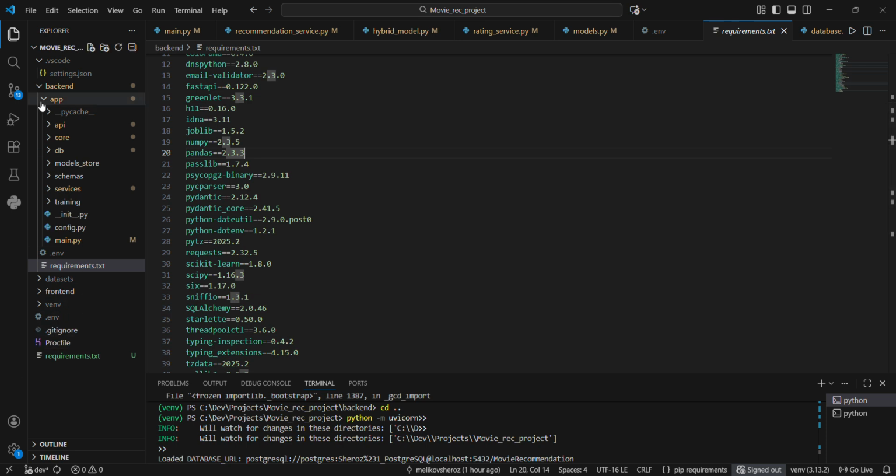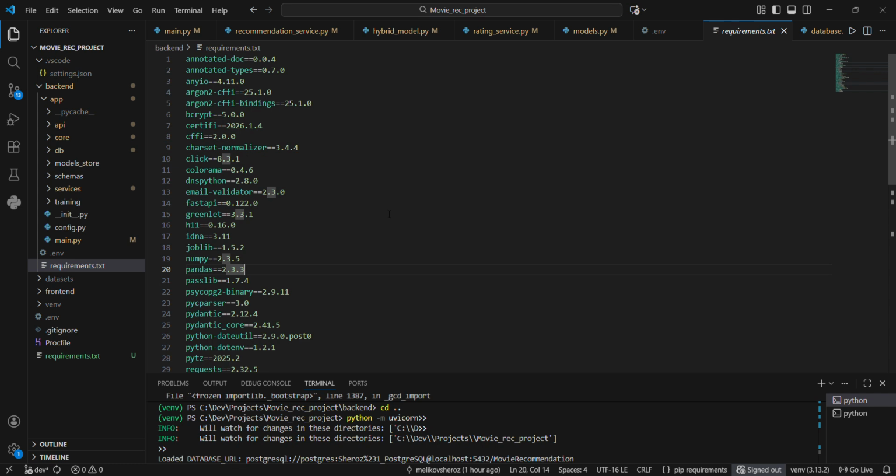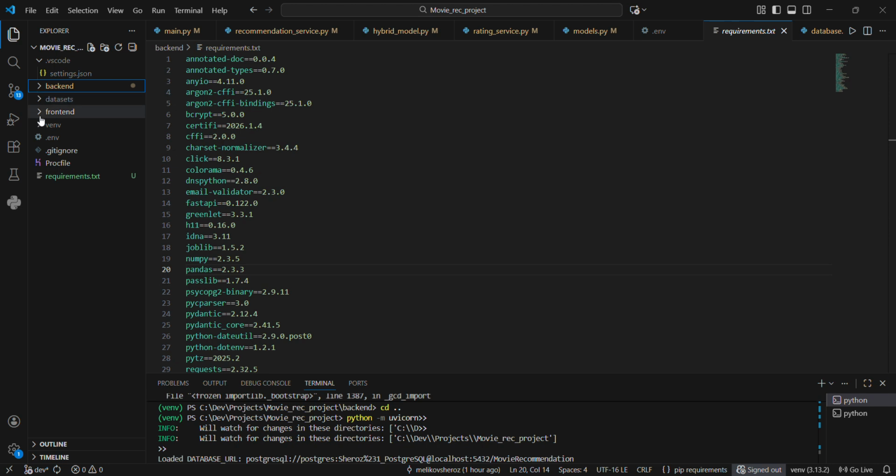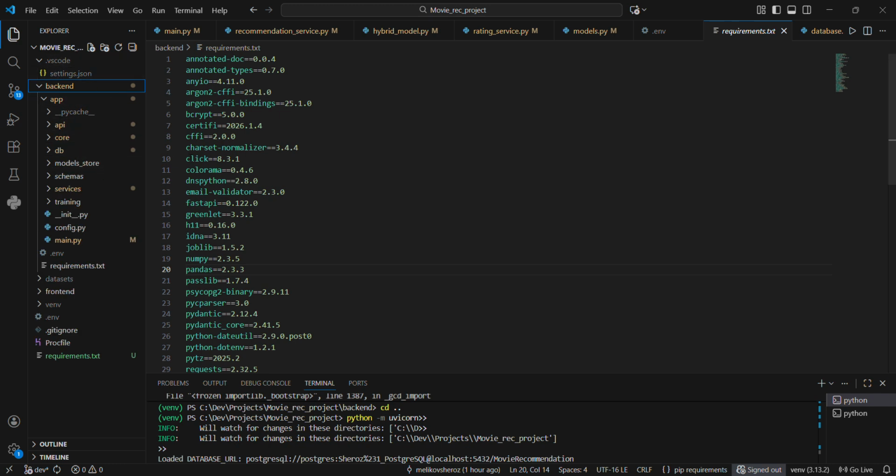Hello, I'm Shiraz Malikov, and I'm trying to build a project called recommendation system, which is a hybrid recommendation system that recommends movies to the users. So let me explain my project structure. I have a backend and a frontend. I differentiate them because they have different business logics. Basically, my project is mostly backend based.